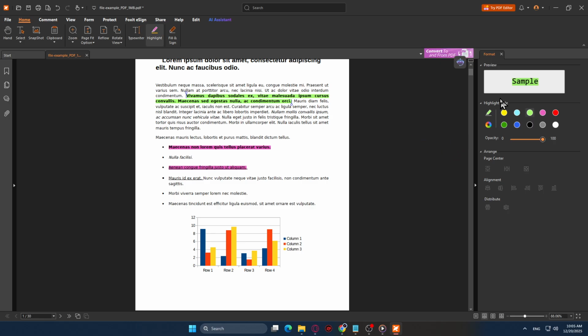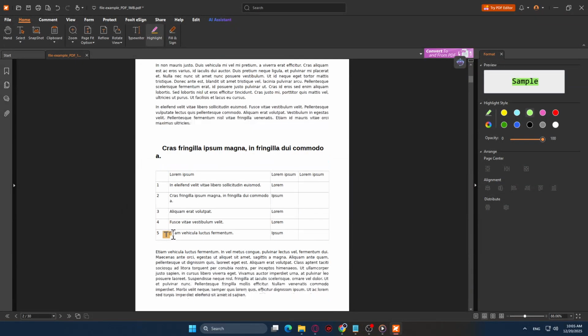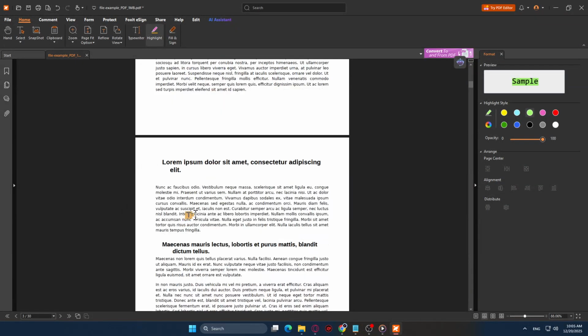Take a moment to scroll through the document and make sure everything you wanted to call out is clearly marked. Finally, save your PDF so your highlights are preserved the next time you open it or share it.